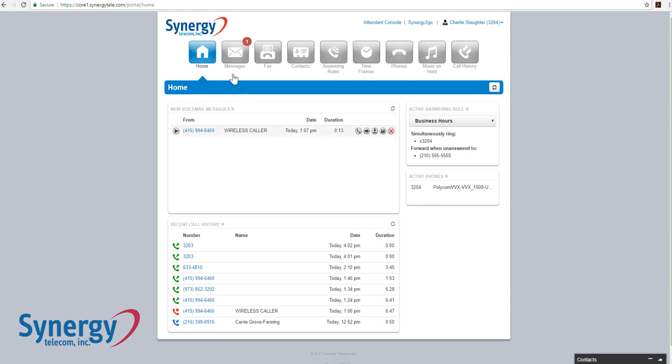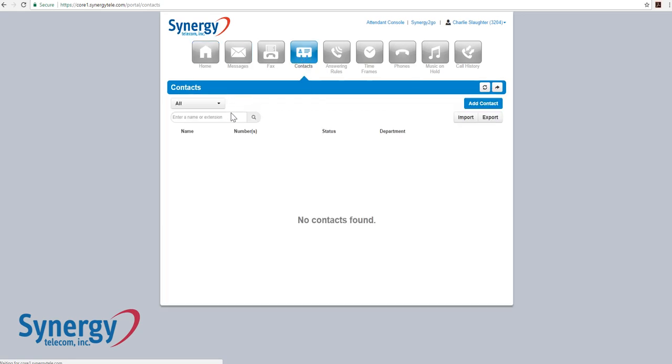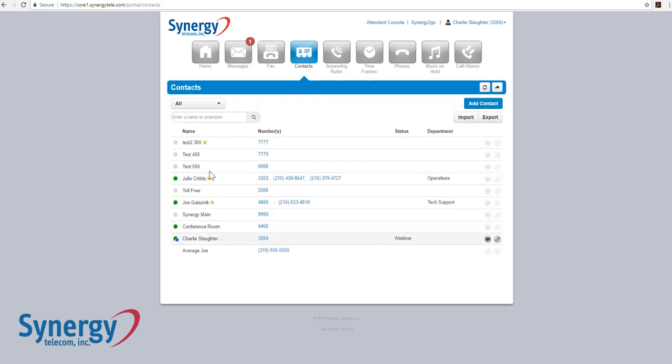So once you've logged in, again, you're going to default to your home screen. But when you click on the contacts section, it's going to pull up all of your contacts in your user list here. When you first start, it's only going to pull up the contacts in your organization. And as you can see here, this is a demo account, so we've got some test phones. But we can sort these contacts in a multitude of ways.